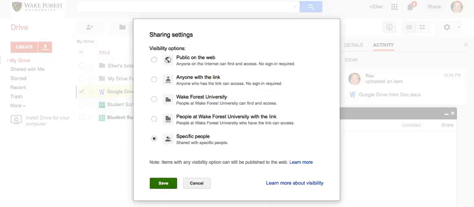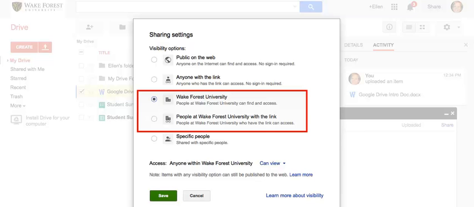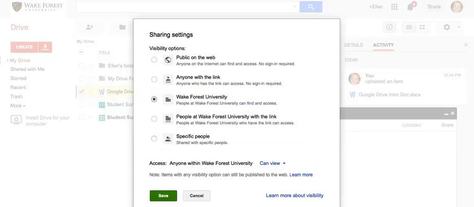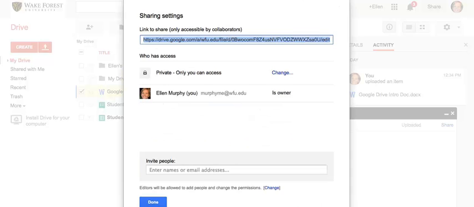First is anyone given access to this, or anyone with internet access can find and access the document, with public on the web. Next, if you want anyone with the link to be able to view your document, you could click on this option. The next two are specific for Wake Forest University, so anyone with a Wake Forest University username can access it. Next, anyone with a Wake Forest University username with the link can access it. And then finally, the most restrictive, specific people that you identify will be able to see the document. So we'll choose that one and click Save.